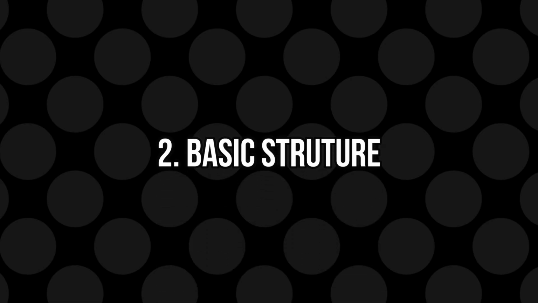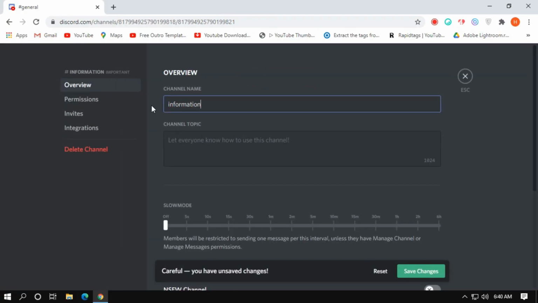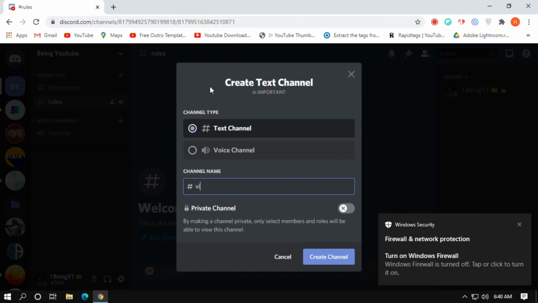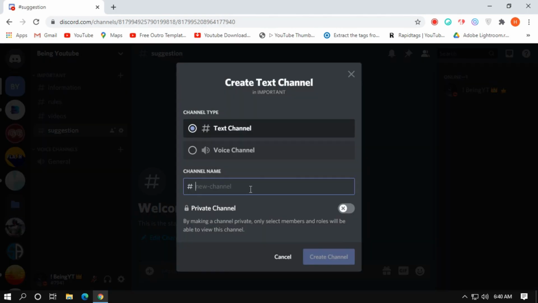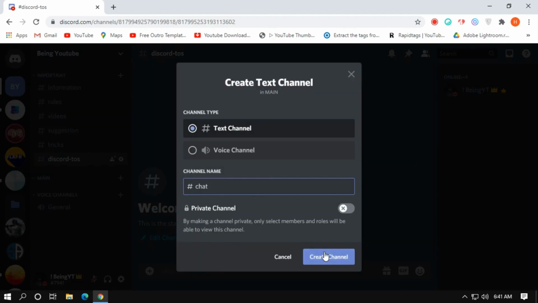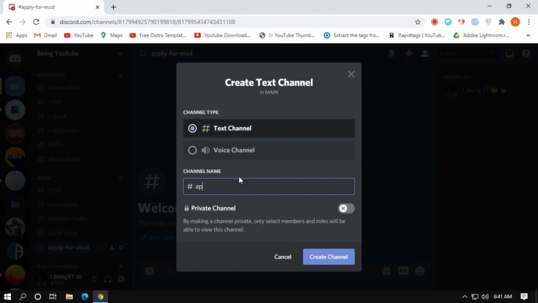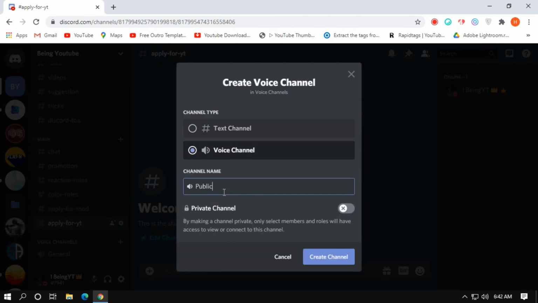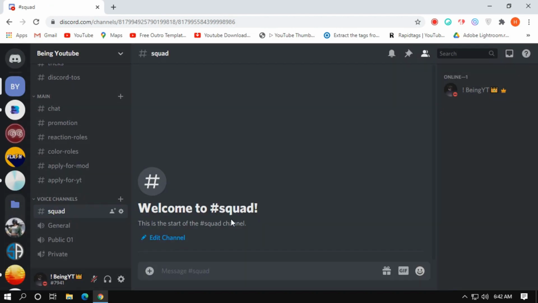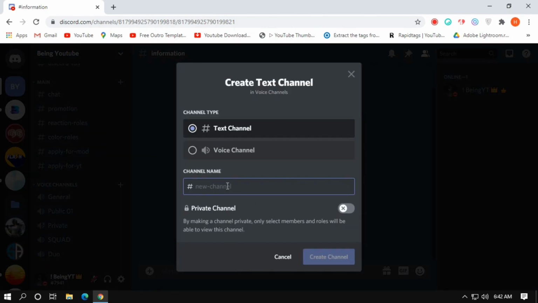Number 2. Basic structure. After setting up server settings, start creating your channels and categories. You can make any channels and categories; it depends on your server topic. If you have an advertising server, create channels and categories related to other advertising servers, or you can make your own if you don't like other advertising servers' channels. I am making this for my YouTube channel, so I will make my own channels and categories which I want, and channels related to other YouTube servers. Try to make more channels for a good server, and also don't forget to add voice channels in your server.